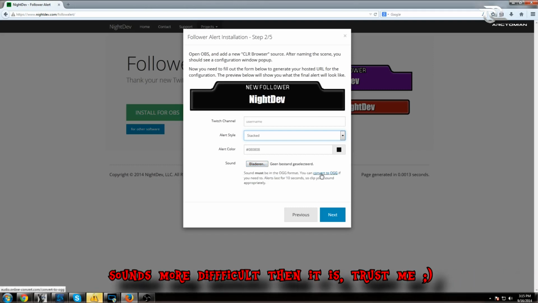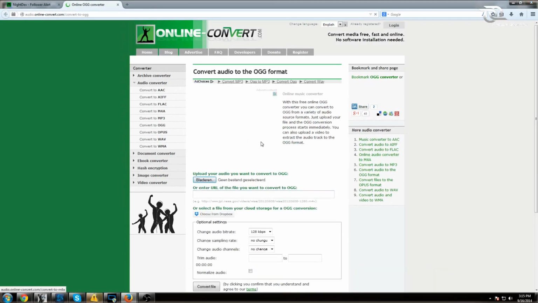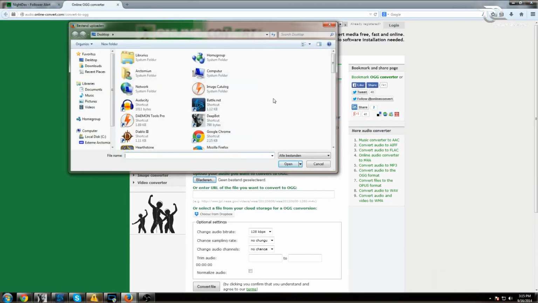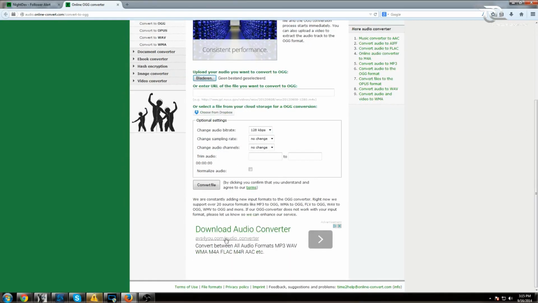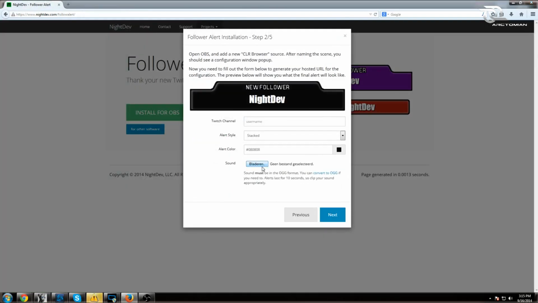You can click on convert to OGG, pick up the original file that you want to put in, then press convert file. It will show you an OGG file. It will download it automatically, and once you got that done, you can add the sound as well.